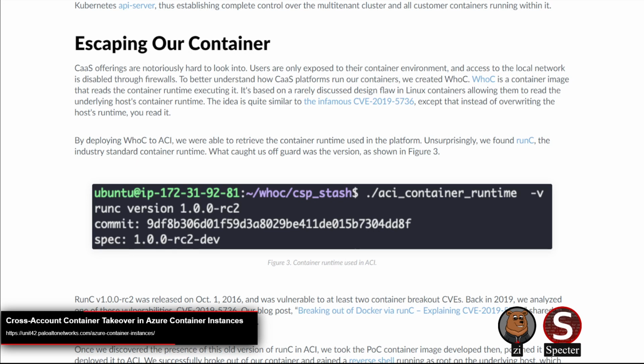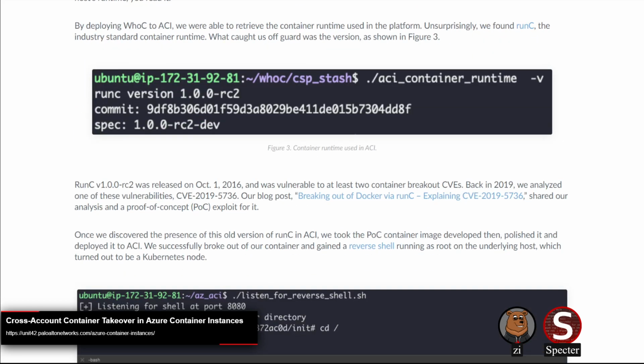Unfortunately, it's not one of the DEF CON talks that we covered. That said, I might go back and check out the talk, with how interesting it sounds from this article. But like you said, they use their WhoC image to scope out the environment of the container runtime. They found the version for runC, which was version 1.0.0 release candidate 2, which is pretty incredible because that version was released in 2016. It's a very old version.